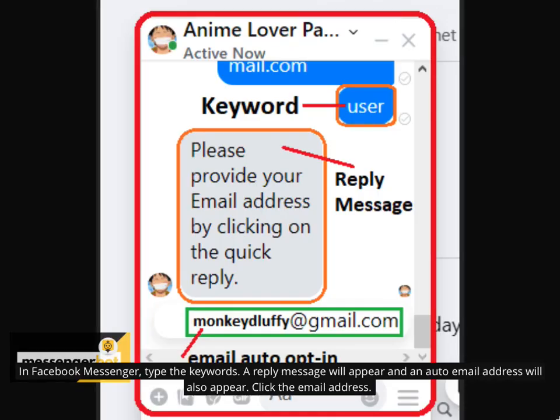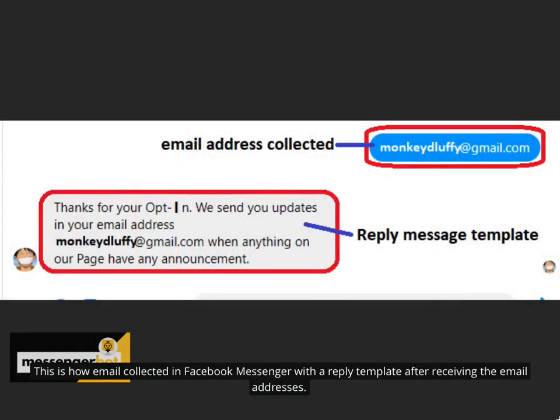In Facebook Messenger, type the keywords. A reply message will appear and an auto email address will also appear. Click the email address. This is how email is collected in Facebook Messenger with a reply template after receiving the email addresses.